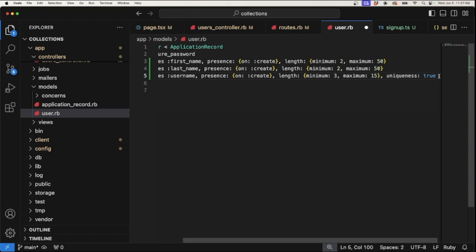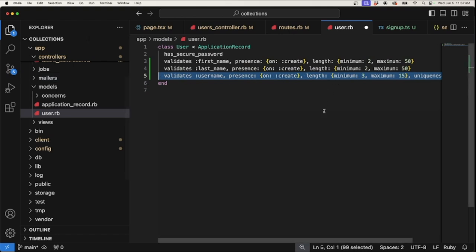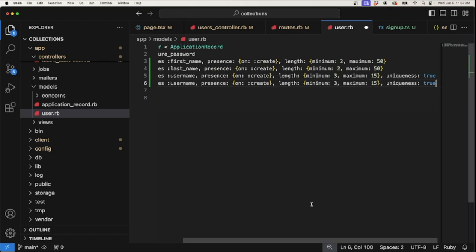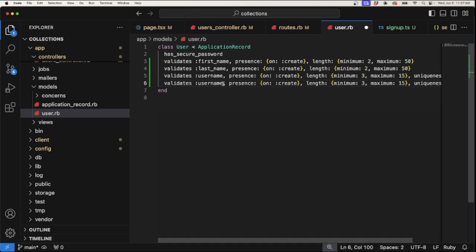I'm going to copy this line to use for our next parameter, which is going to be email. I'm going to remove the length restrictions, or the length validation. And we just want to make sure that email exists when we call our create method and that it's the only email of its kind in our database.